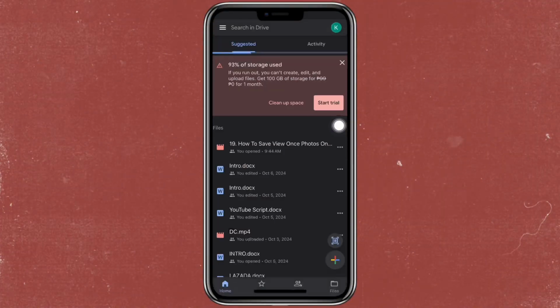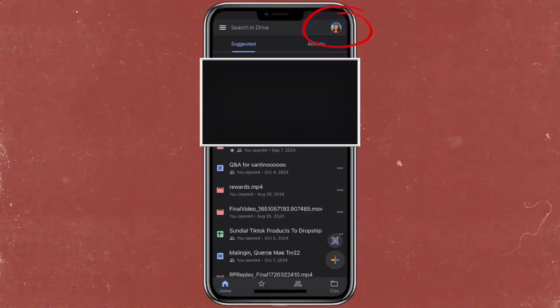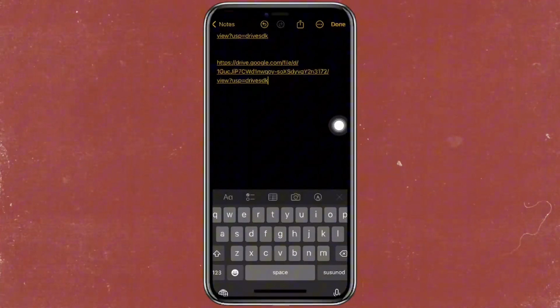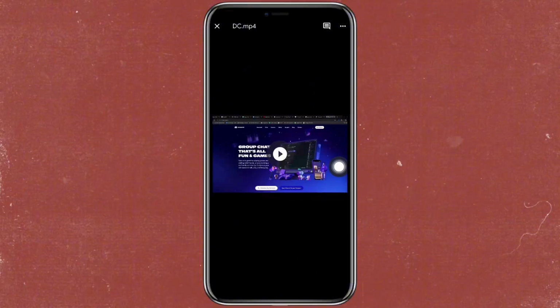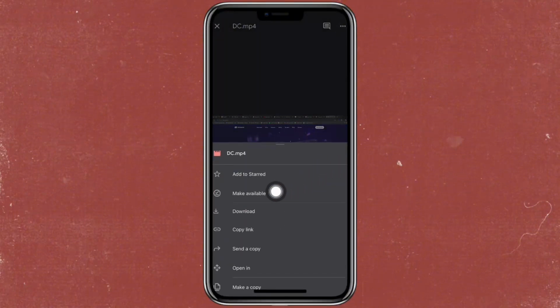And I'm going to switch account to make sure that I can still download the video even though it's on view only. Now I'm going to open the link using my other account. Tap on the three dots and you can download or send a copy.